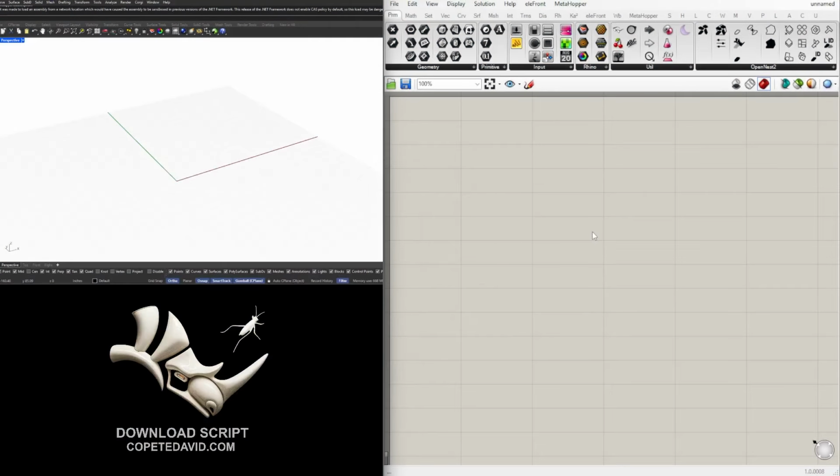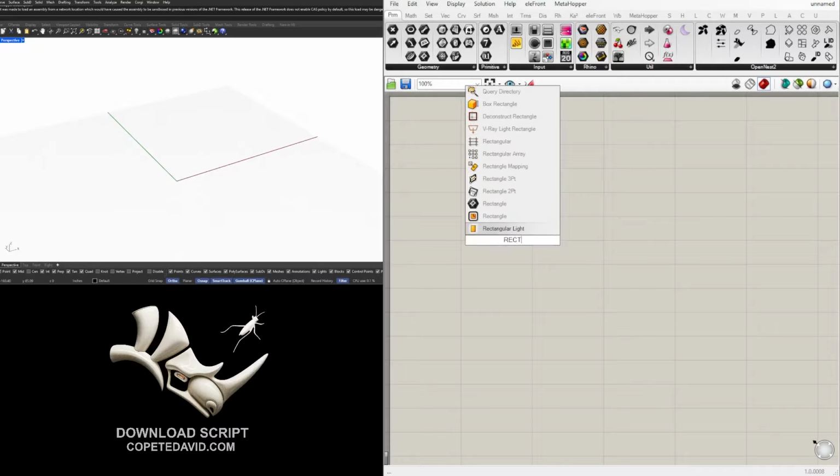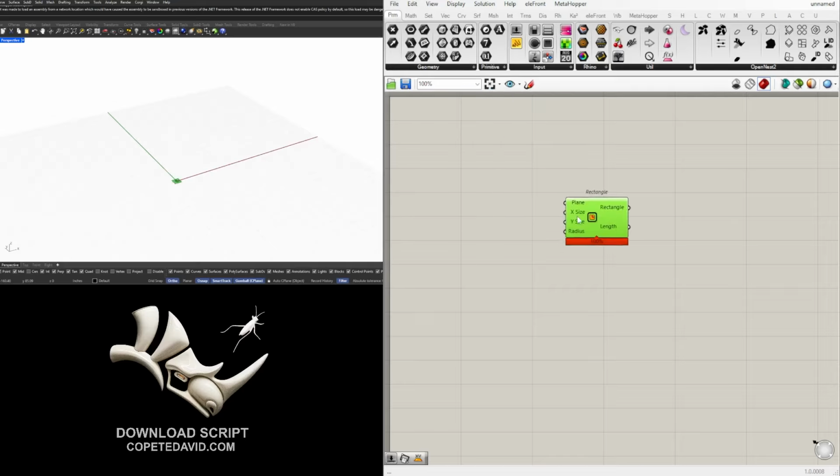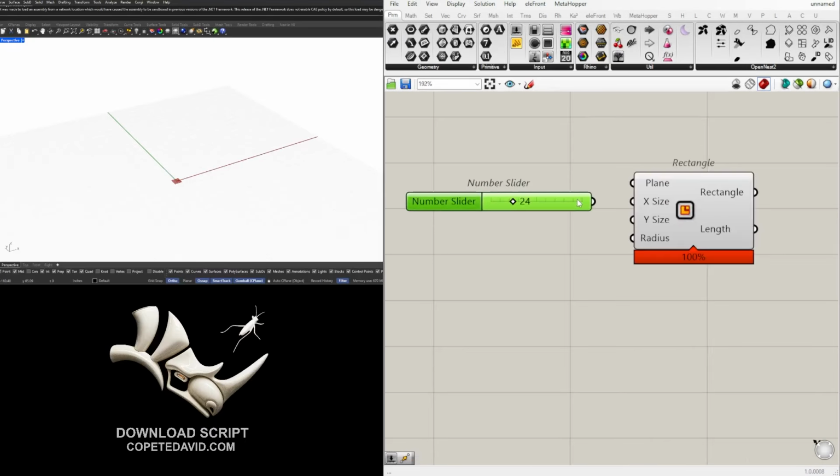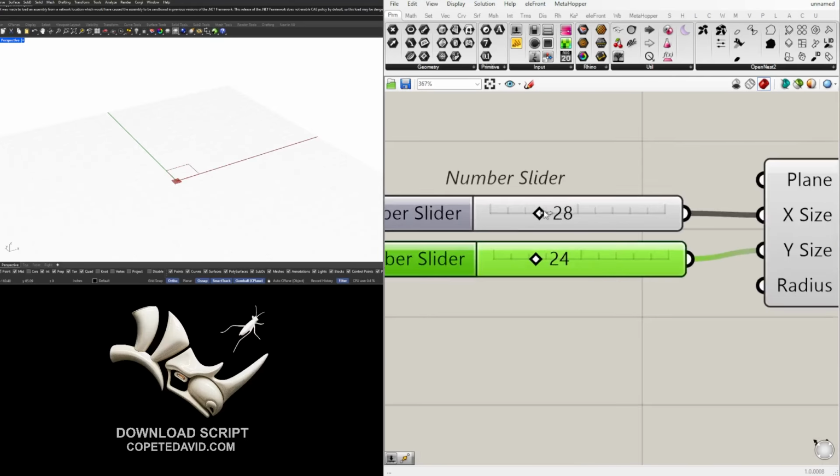All right, so to create this, we're going to start by creating the overall form. We're going to start with a rectangle. So let's go here, rectangle. We'll be using this rectangle component, which lets you plug in the X and Y size. So let's do that. Let's go to a slider to create a size for the X and a size for the Y. So I'll go here to the X size and increase it to, let's go to 60 here.